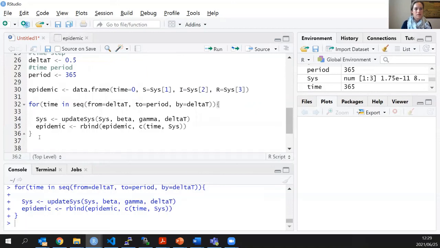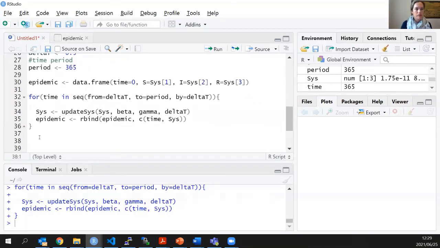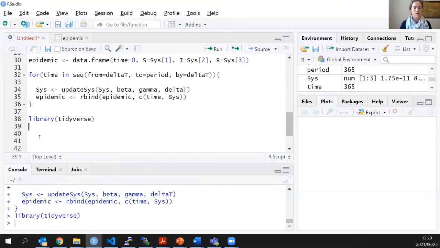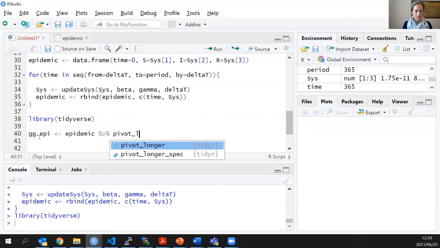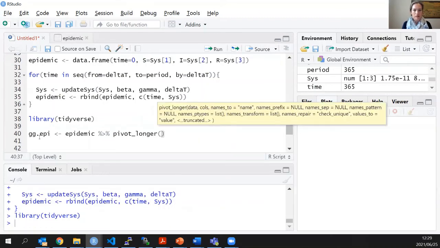state. So I promised you that we will draw epidemic curves. So let's, I use ggplot. So first let's load the tidyverse library. And ggplot likes data frames that are in long format. So let's quickly transform the data frame epidemic. And we'll use this function pivot longer that takes data from wide format to long format.